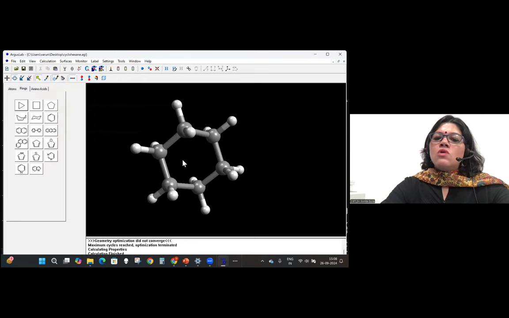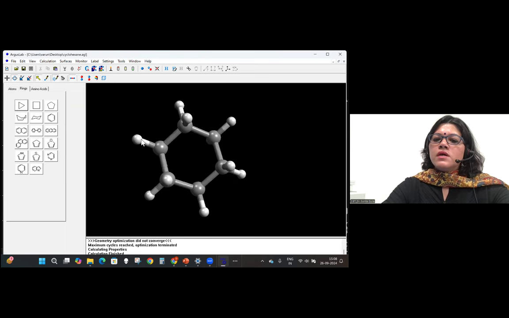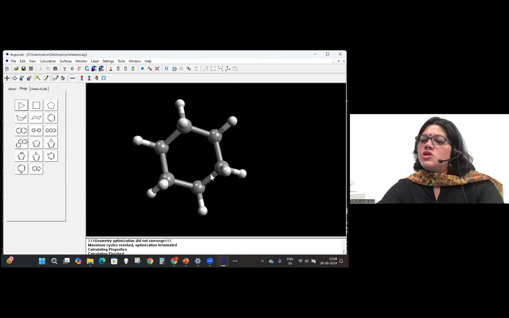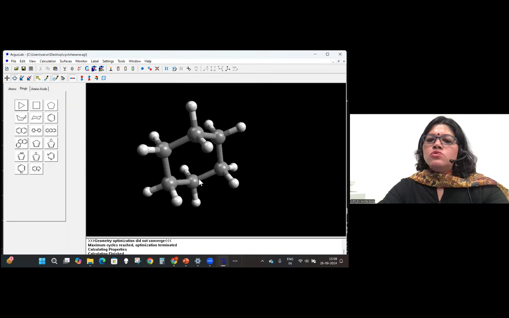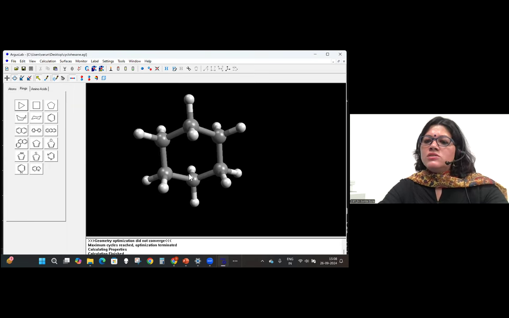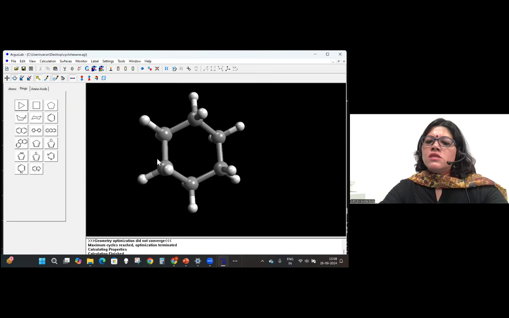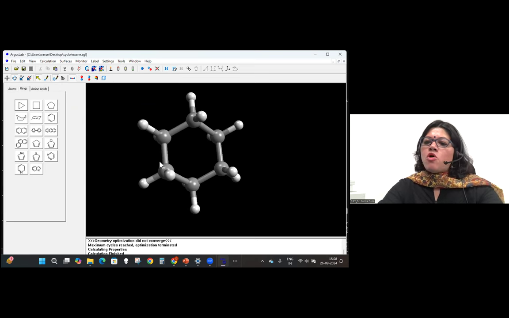Okay. So this is how the structure has been cleaned up. Here you can see, and the next step would be the geometry optimization. For right now, I'm just skipping that part so that we can focus on building the structure. You can do the geometry optimization accordingly. So the first step has been completed. We have obtained our structure number one, that is the cyclohexane.